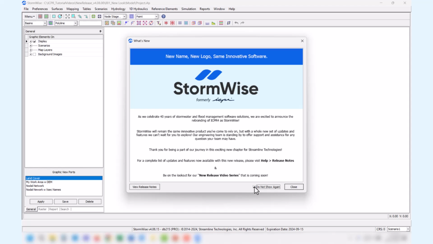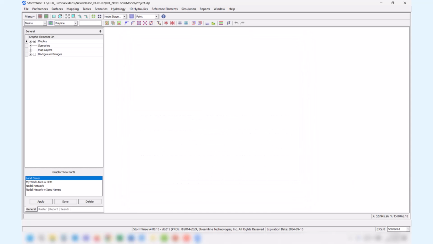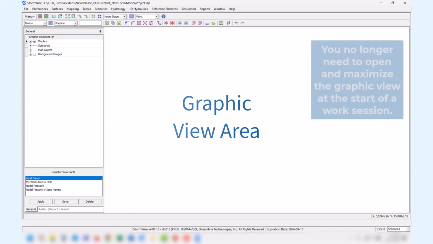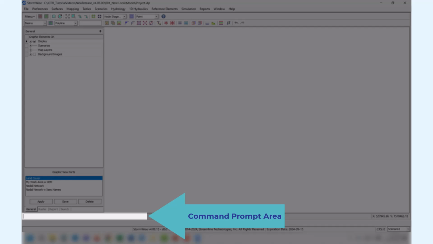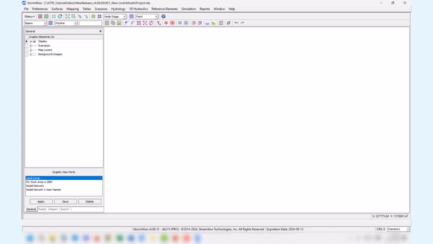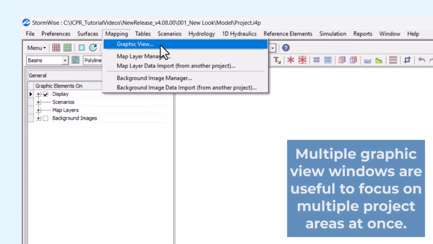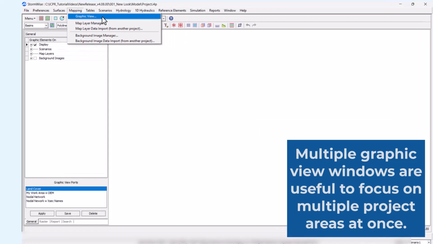There are some notable differences that you'll see right away. First, the graphic view is now embedded within the main menu, meaning that it's always open and the command prompt area will always be visible. Additional graphic view windows can be opened if you're using an expert StormWise license.